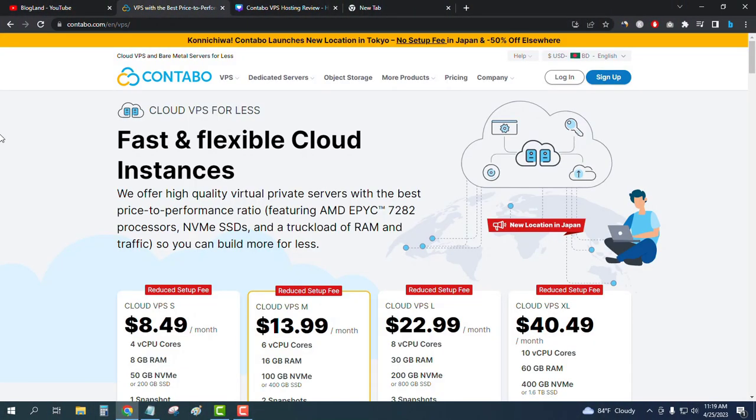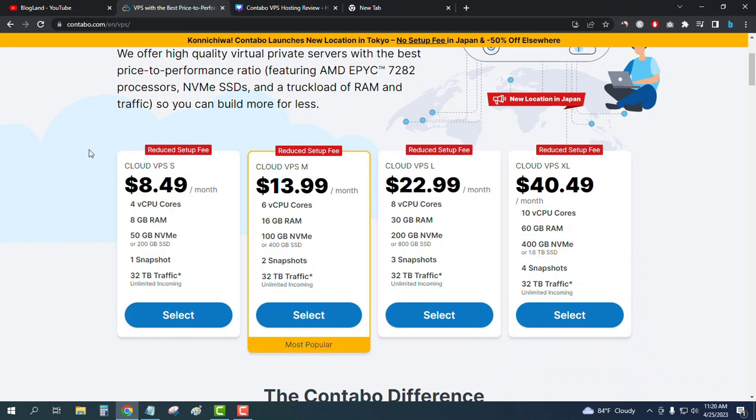So first, click on the description link and we'll be on this page. This is the official website of Contabo VPS Hosting plans. So you will be here directly. You can see there are four plans.